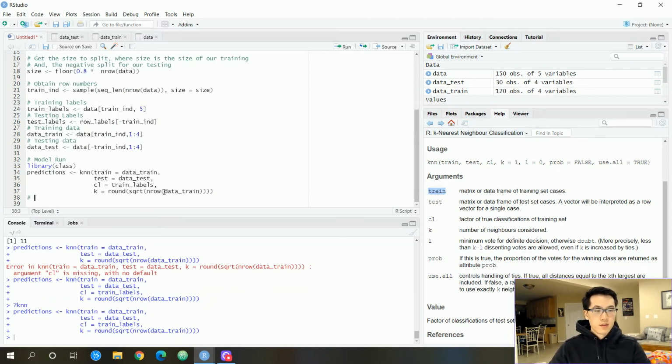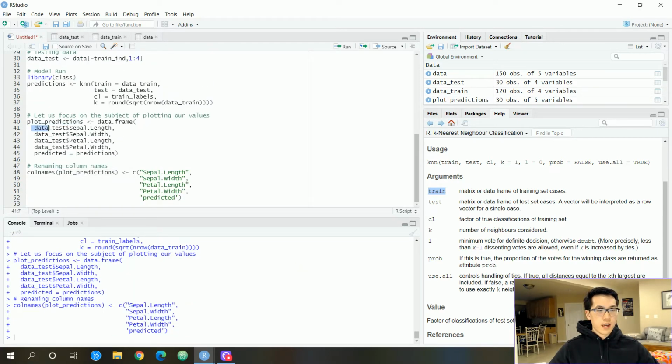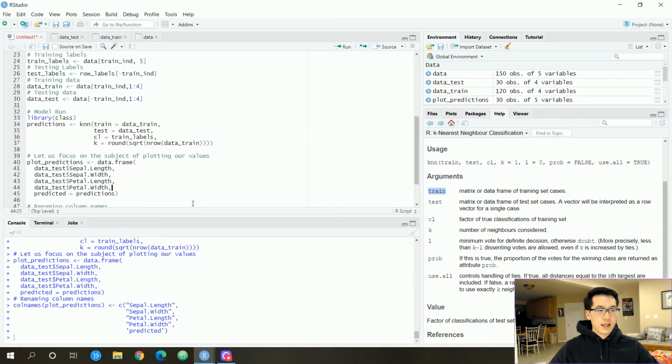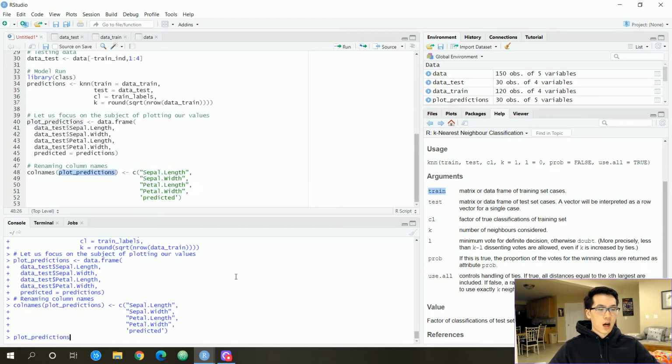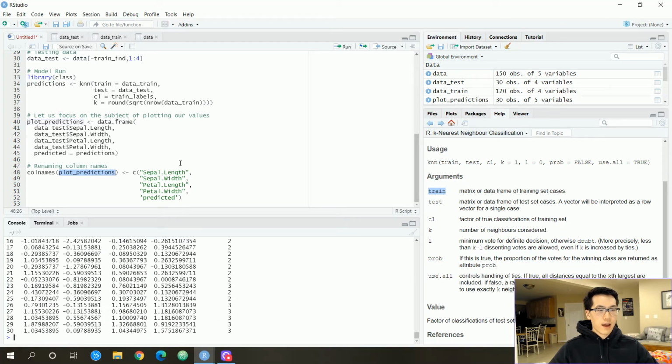Now let us focus on the subject of plotting. So plotting our values over here. I'm just going to be combining everything into one data frame, just all of our test values, and I'm going to be calling it plot predictions. And this is just going to be a data frame of all of our testing observations. So let me do that. Over here, I just essentially obtained all of the testing data that I conveniently separated. These are the four features that I'm working with, and we have our predictions over here. And I just went ahead and renamed the column names, and this is what we are working with. We have 30 observations, and these are our given data that will be plotted.